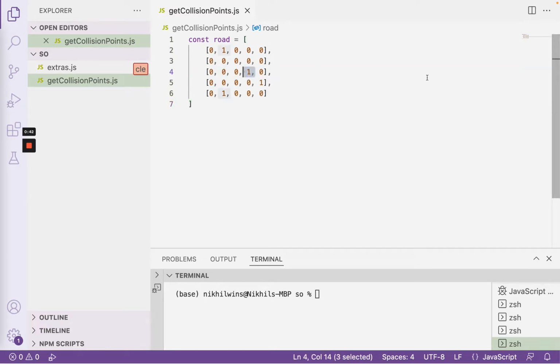right here, what I want to do is find all of the other cars in this road that are on a possible collision course with this car. So what does that mean? Well, we're going to make a few assumptions here. The first thing we're going to assume is that these cars move at the same speed. Let's say they're all self-driving cars. They're all going at the same speed.